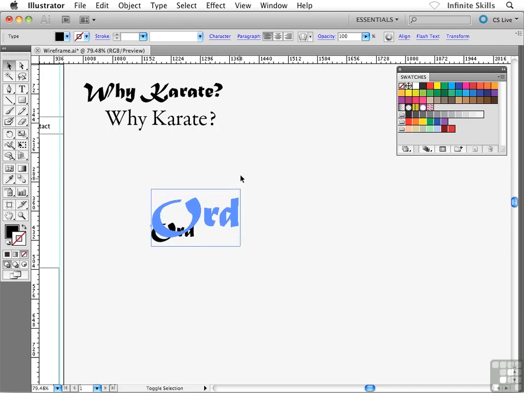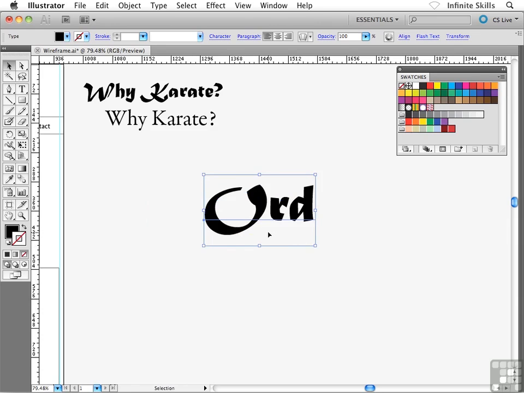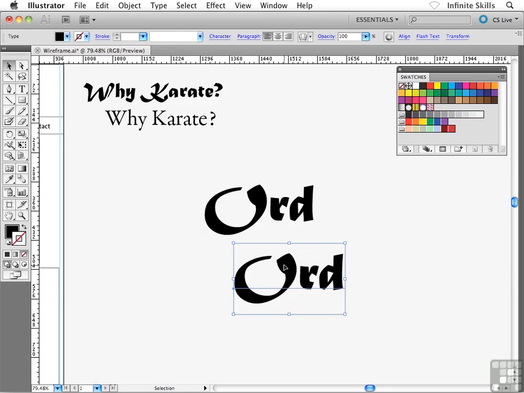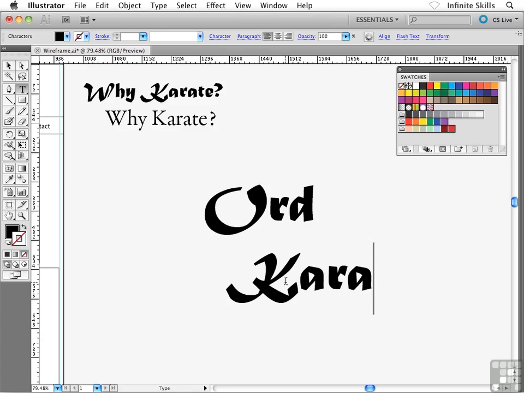Maybe scale this up just a little bit, something like that. Don't be shy, you can crank it right up if you want to. We can always scale it back if we need to. And I'm going to Option or Alt drag on this to create a second text object, and then I'll change this text here to read Karate. There we go, something like that.